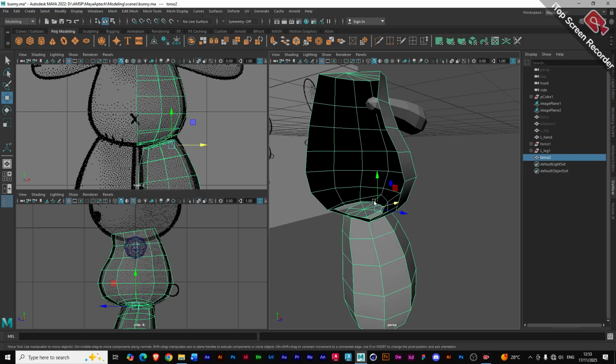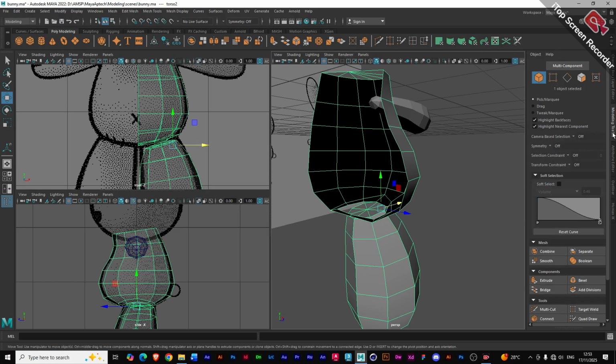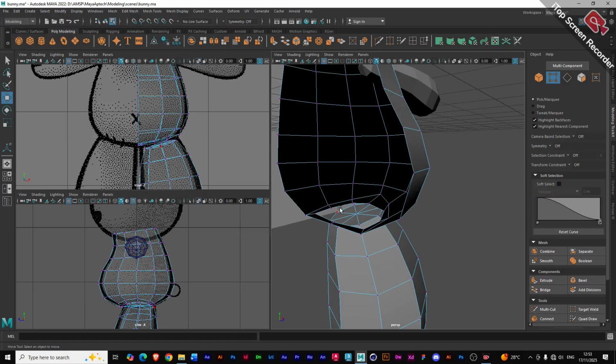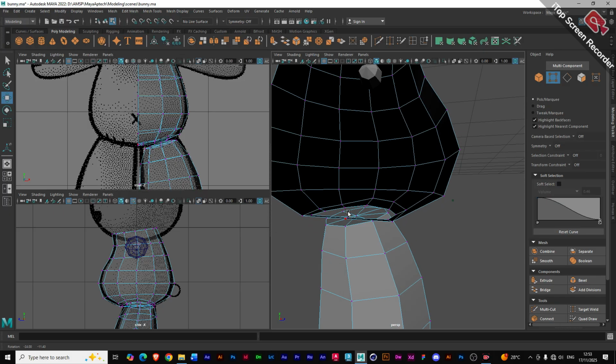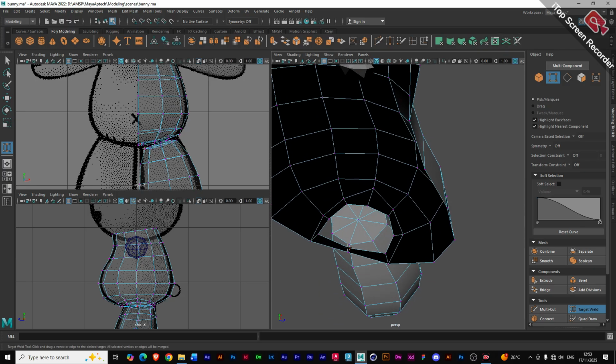Once you get that one mesh, you can now come to your modeling toolkit or on your shelf here, this one that looks like this bracket here, target weld. We want to weld the vertices together. So this is what we're going to do here. I want to pick these vertices and weld them according to the ones that are facing themselves. So like this to this, I want to weld them.